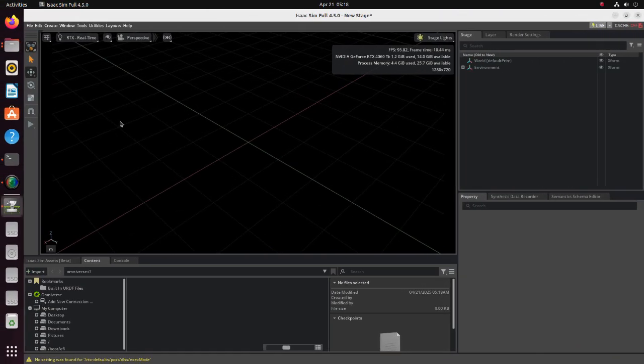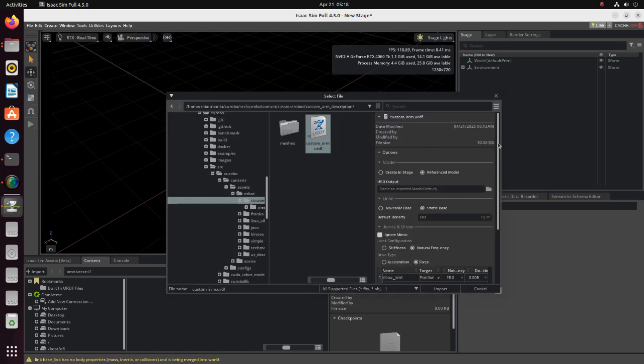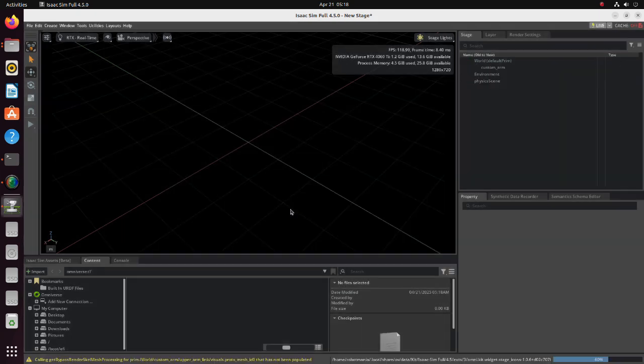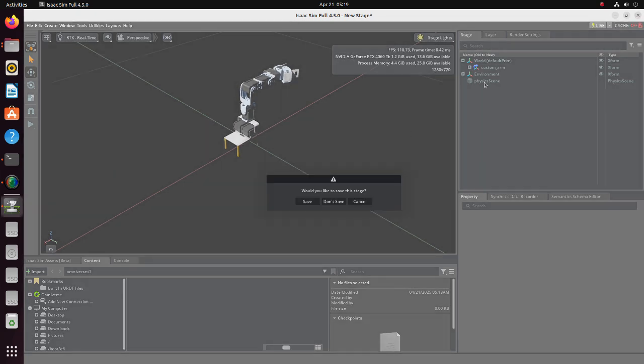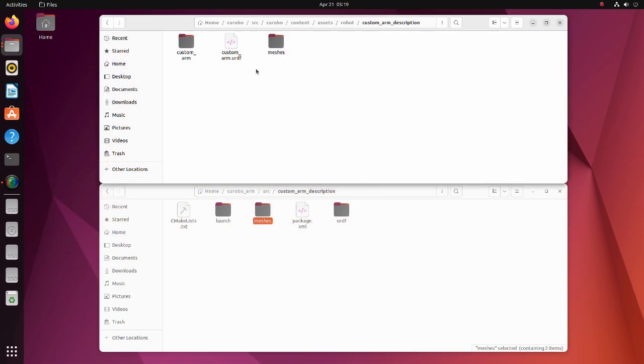Now launch IsaacSim. Open the URDF file we just moved. Close Isaac Sim. We don't have to save. The USD file will be created inside the custom arm directory.